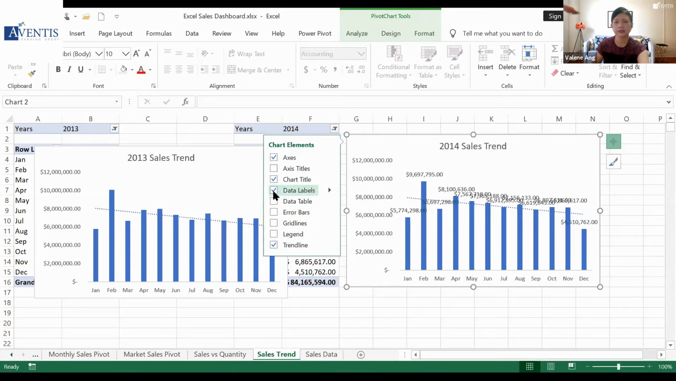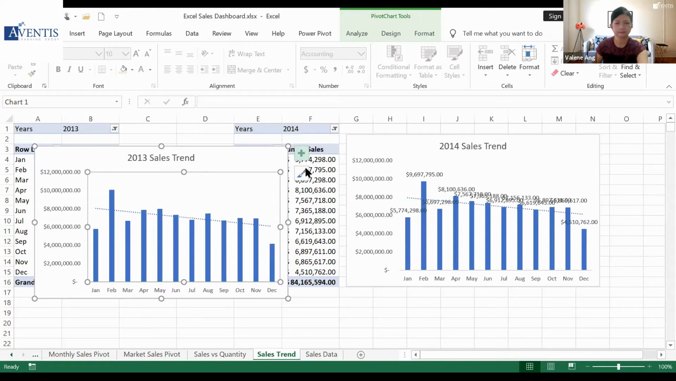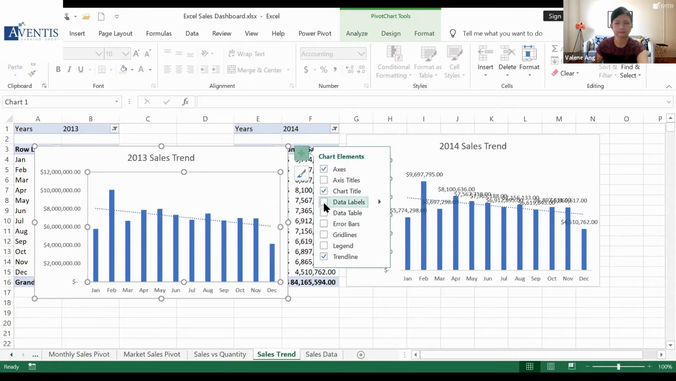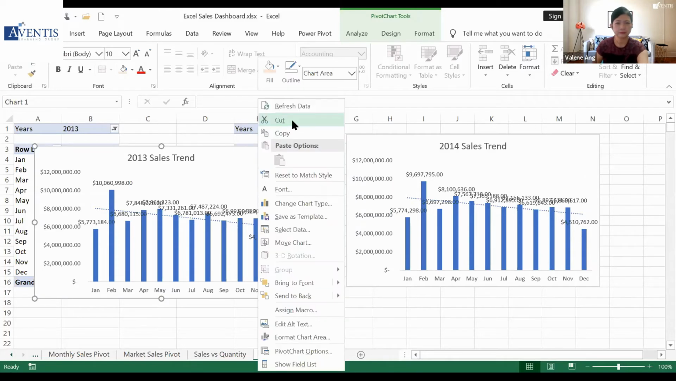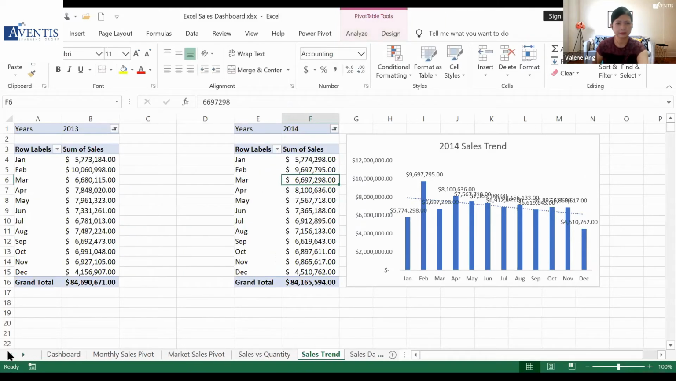Okay, of course it looks a little bit messy. We're going to clean it up later. Okay, so we're going to move it to our dashboard.